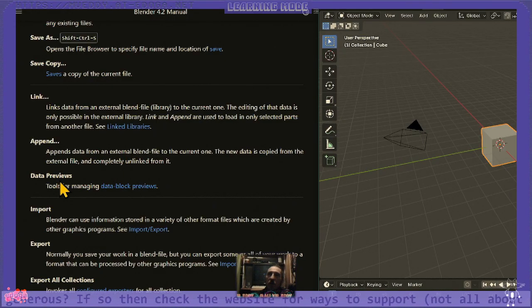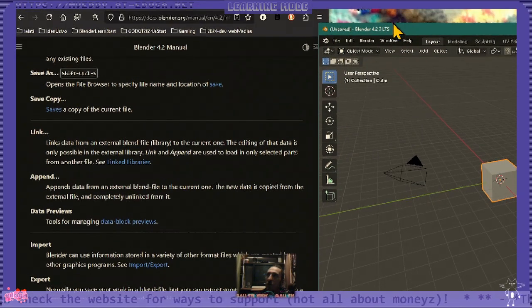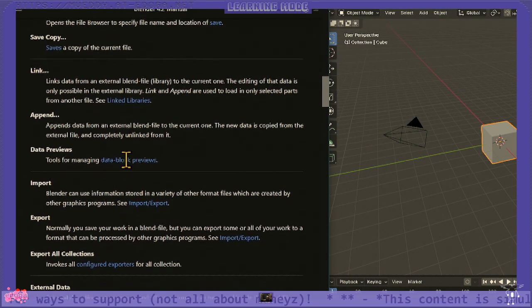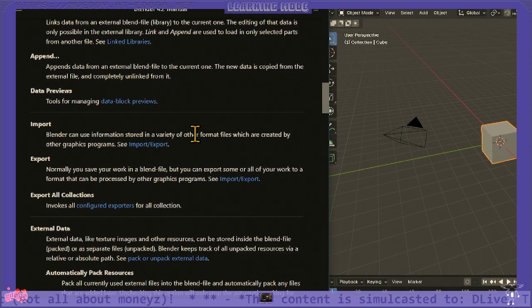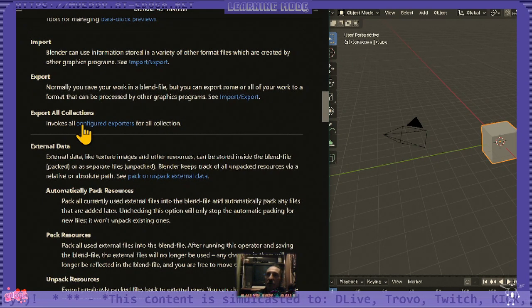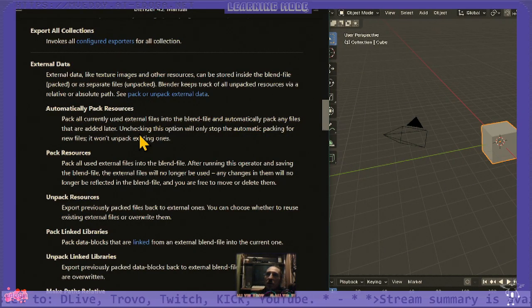Where was I? Data previews. Now we are still in the file menu section. Have it open. Oh no, it goes away. Then the import export sections. Export all collections. Okay, invokes all configured exporters for all collection. External data like texture, images and other resources can be stored inside the blend file.